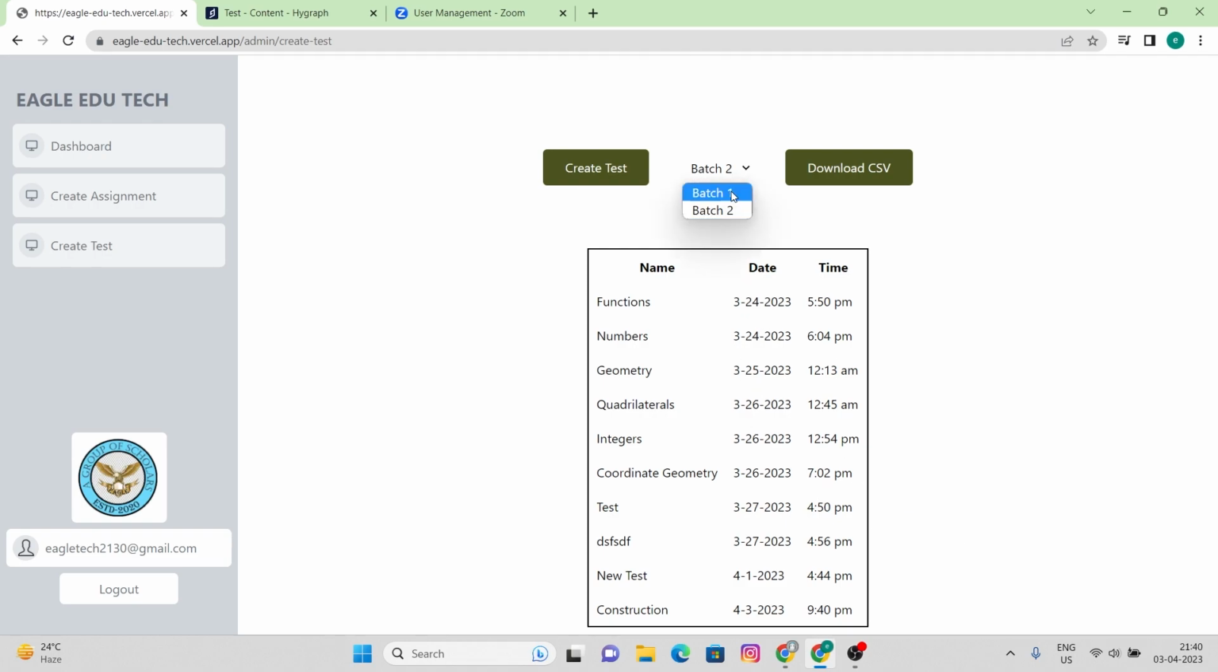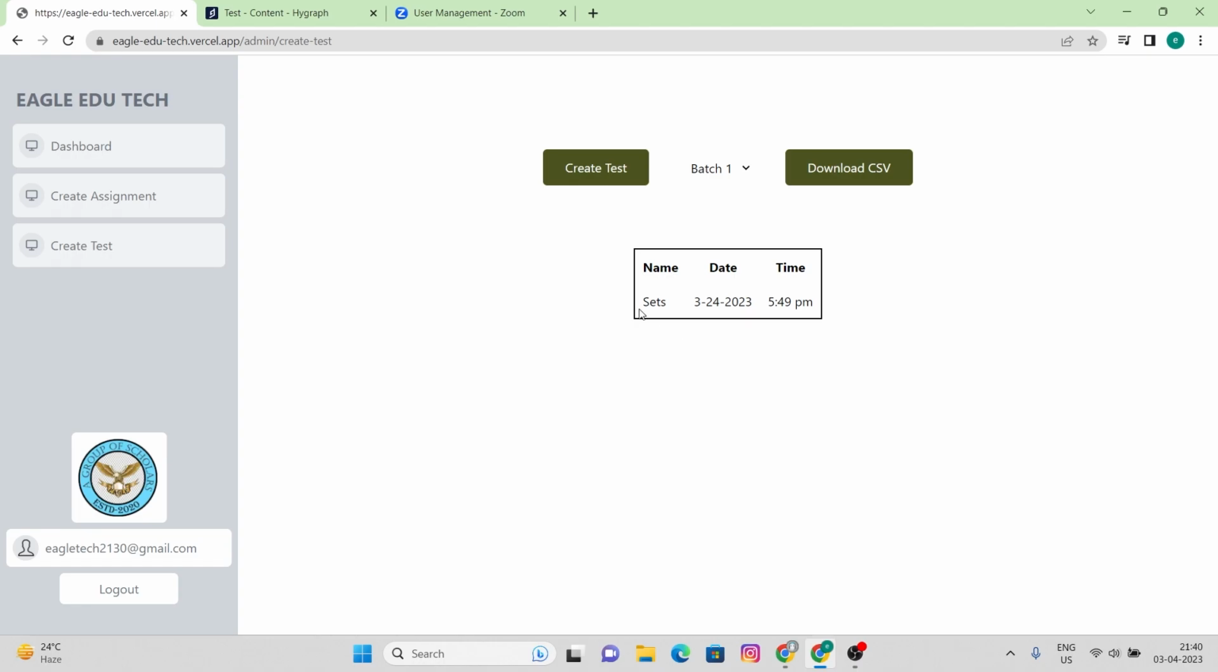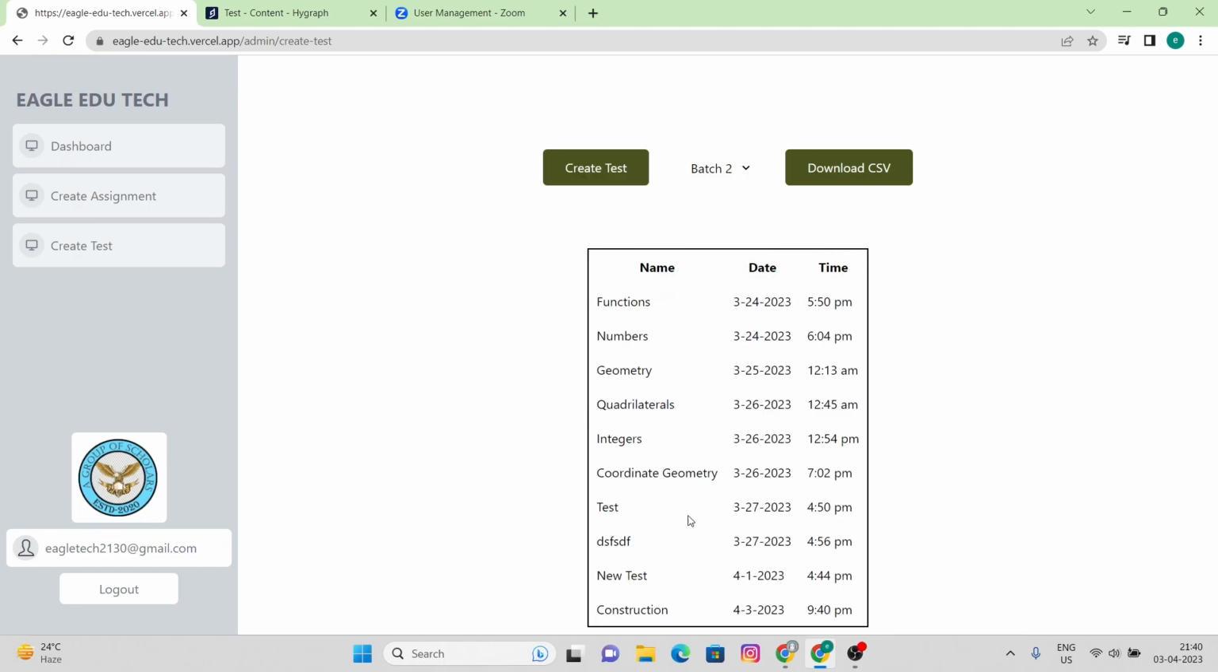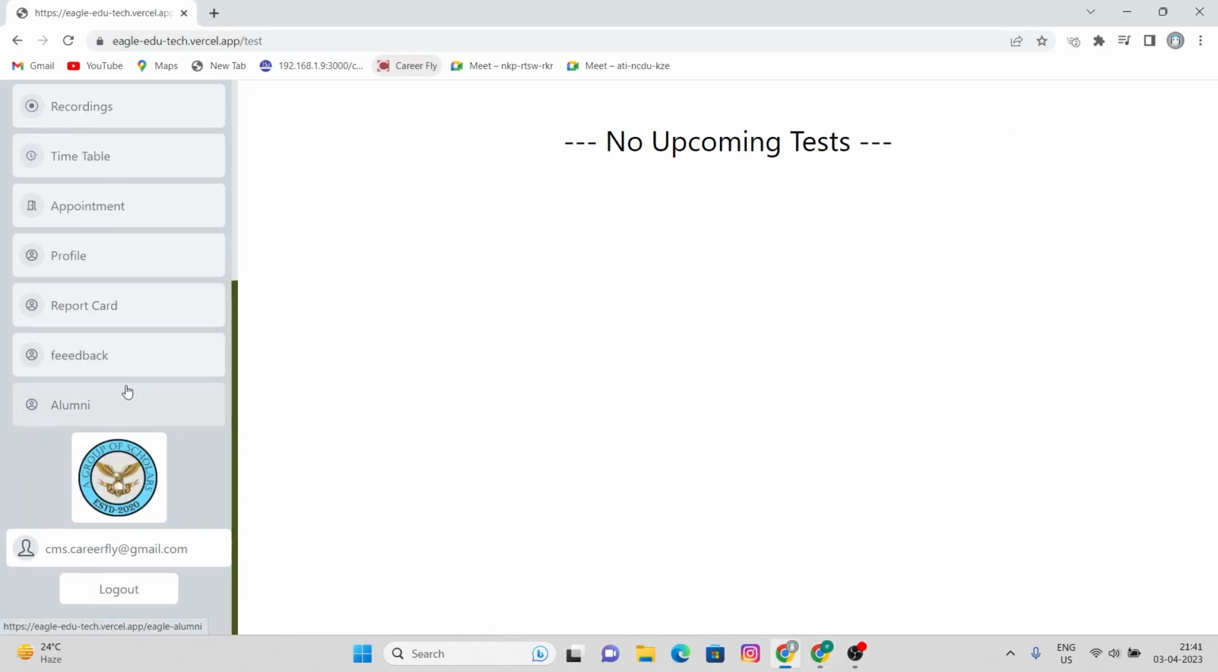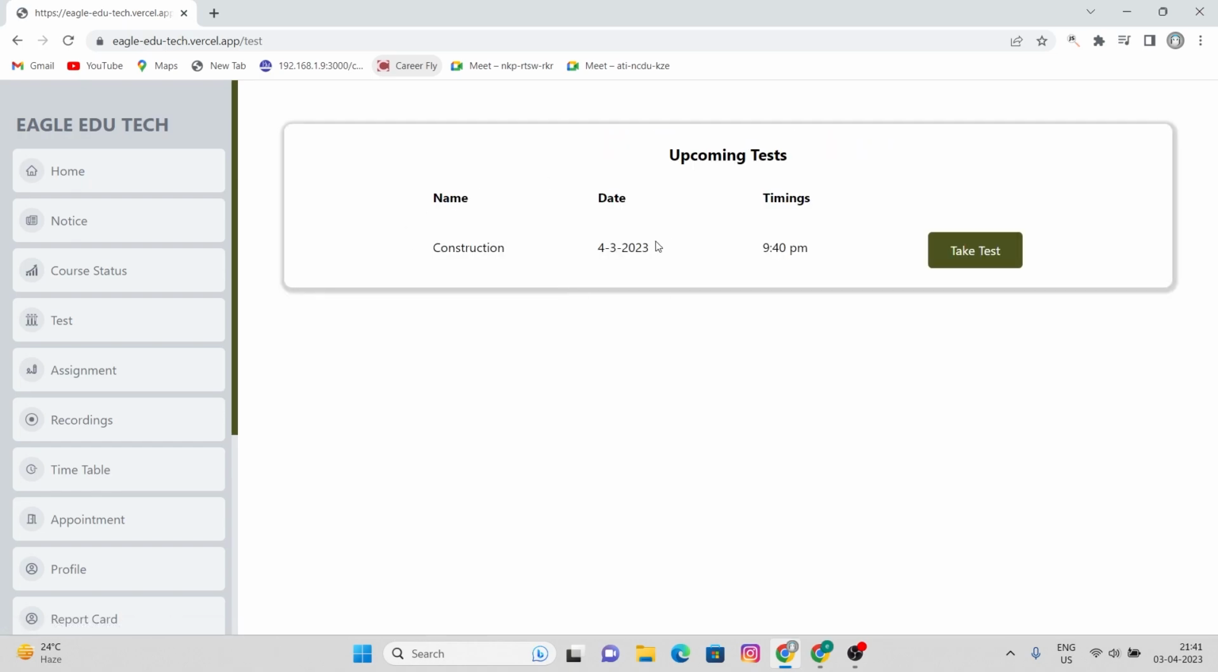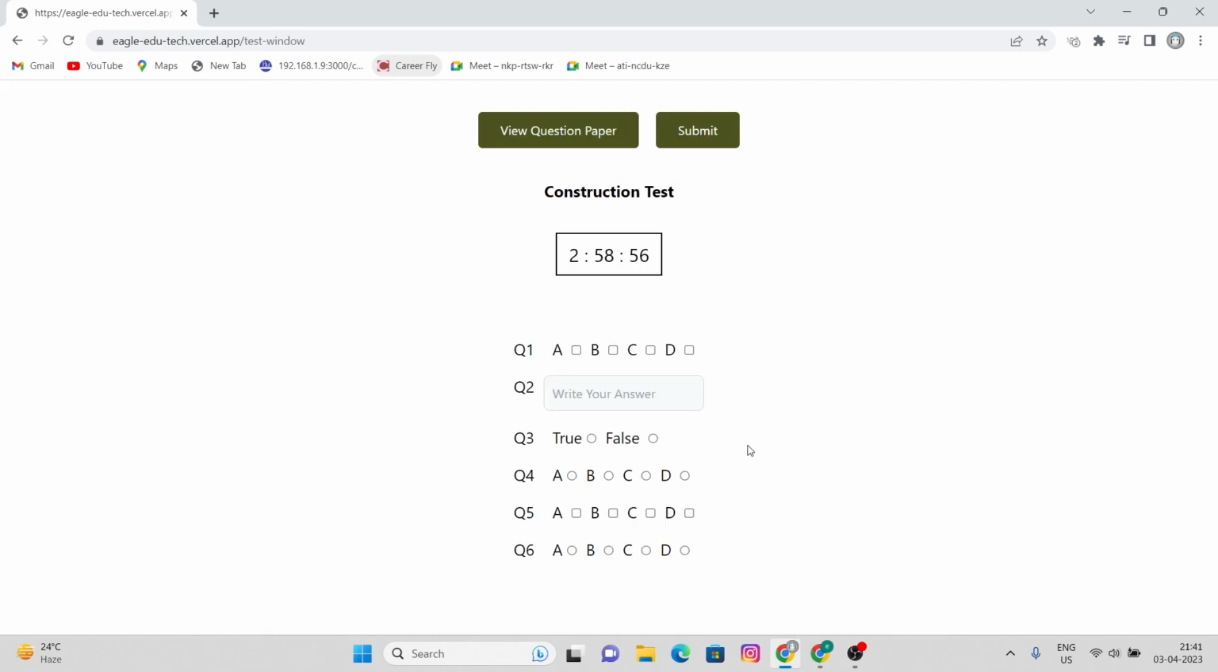Okay, so it's basically batch wise. So we got the tests of batch 1 and batch 2. So just hit create test as soon as you get that high graph creation done, right? Test has been created. Cool. Let's refresh it. Okay, we got the upcoming tests. All right, construction, 3rd of April, 9:40 p.m. Okay, it's been started. Let's take the test.